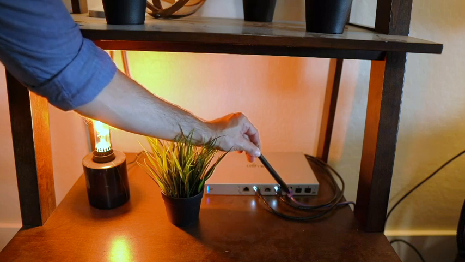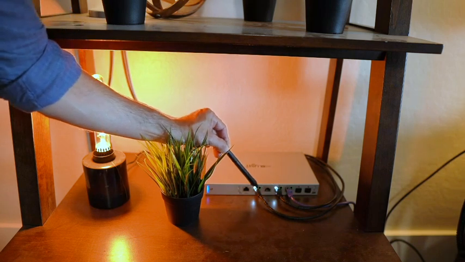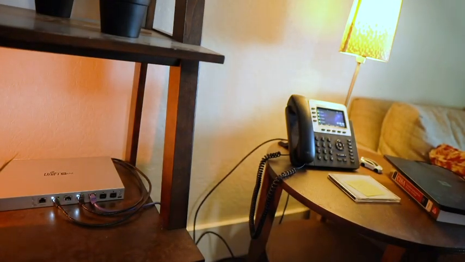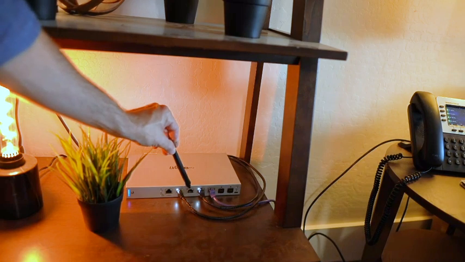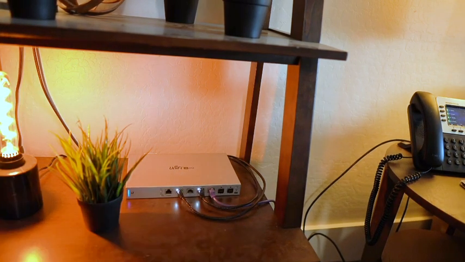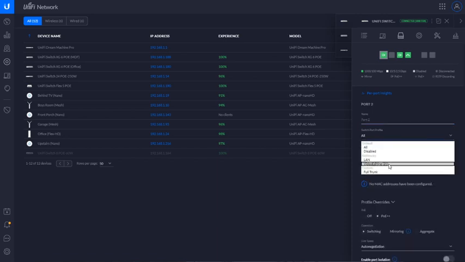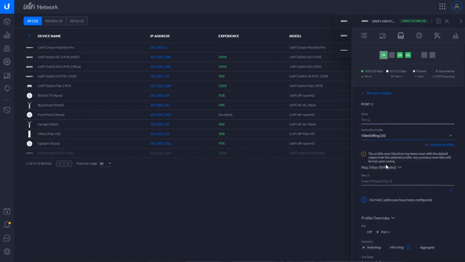This over here is the uplink, my purple cable. Then I've got one going to a WAP and one going to the IP phone that's sitting over right there on my coffee table. So this will be the port that eventually connects to the 10 gig card on my computer. Thus, I'm going to go to port number 2 right here, hit the edit button, change the switch port profile to video editing.